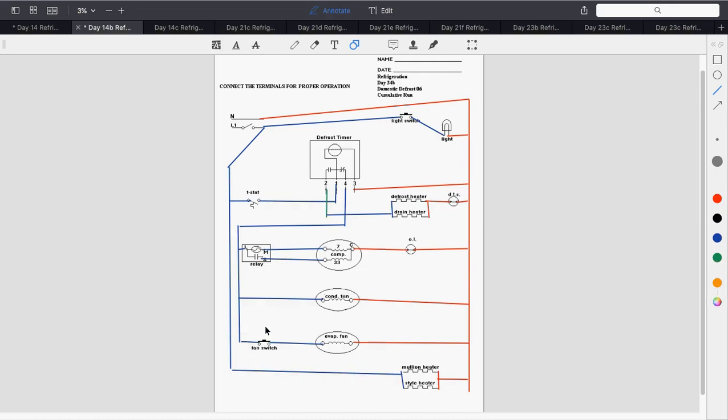Now, one last question on this schematic that's pretty important. Why do we have the fan switch on the evaporator fan? And it's okay to guess. You don't want to run it when the defrost is on.